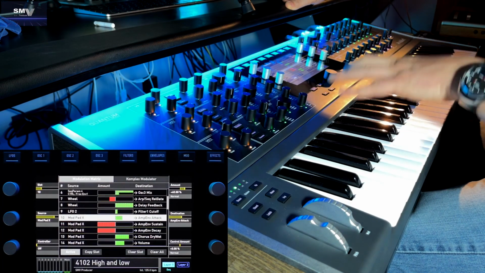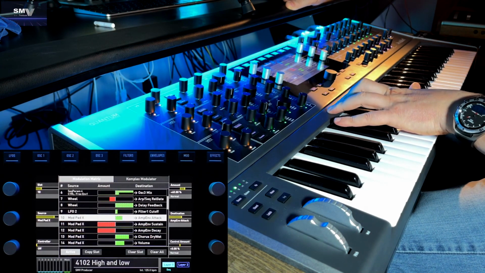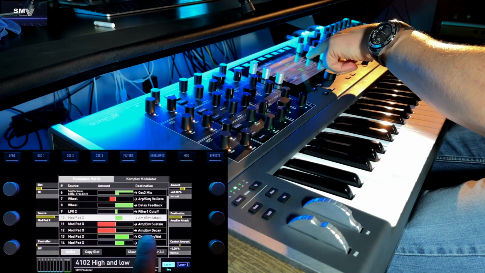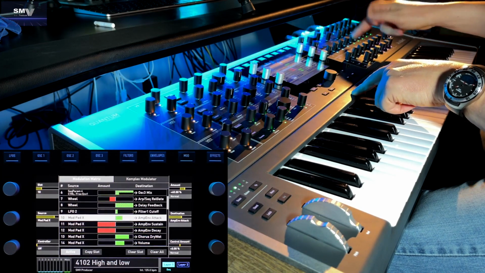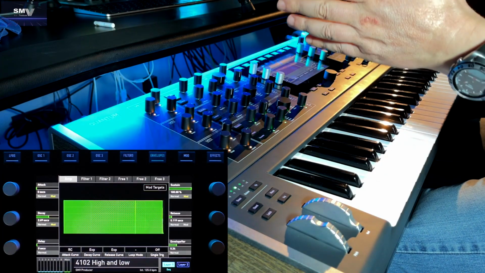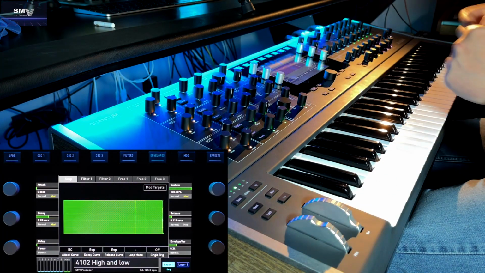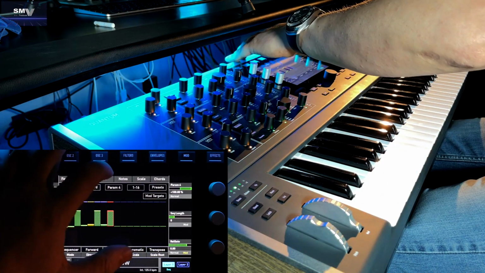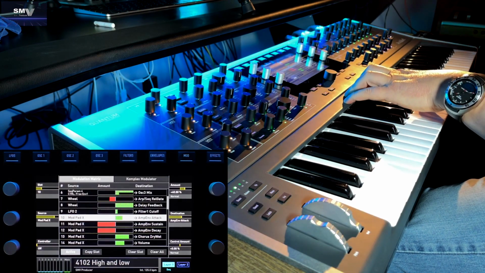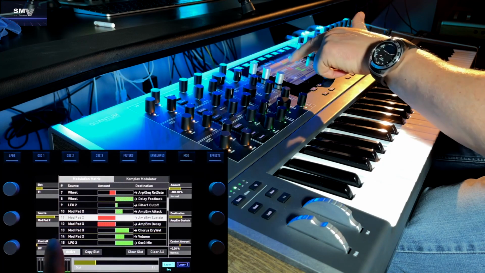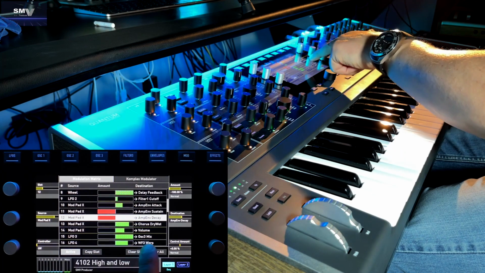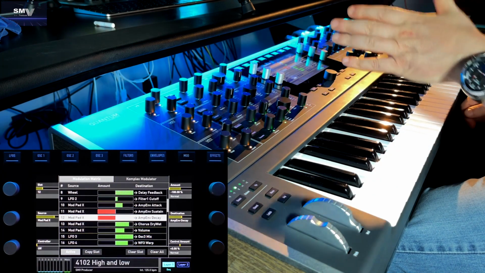Here we come to the funny part. The modulation pad X is modulating the attack time of the amplifier envelope. So this is the amplifier envelope, nothing special. When I go up with this one, the attack time of the amplifier will be longer. But also the sustain level will be at 0 and the decay time will be very short.